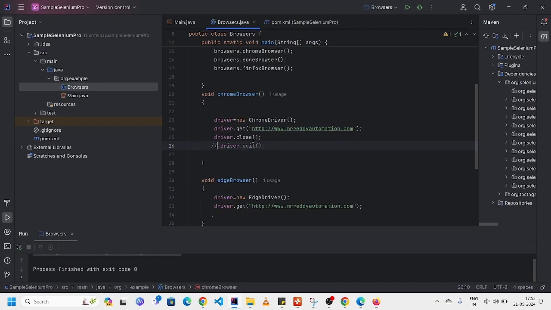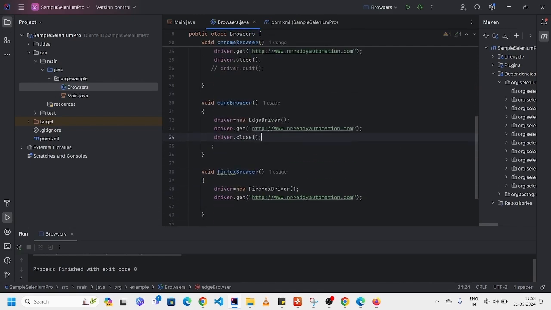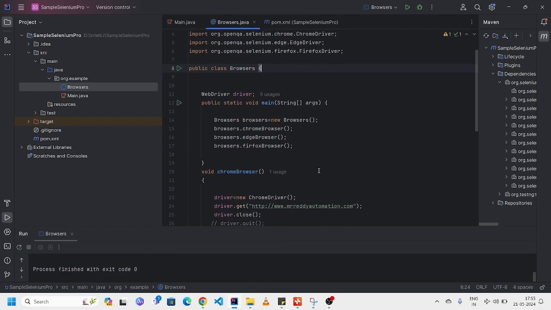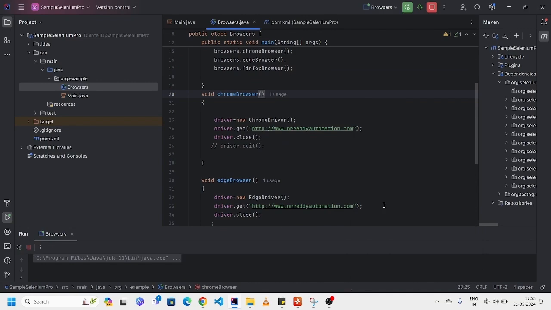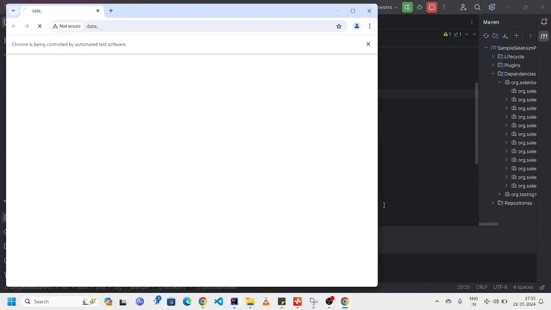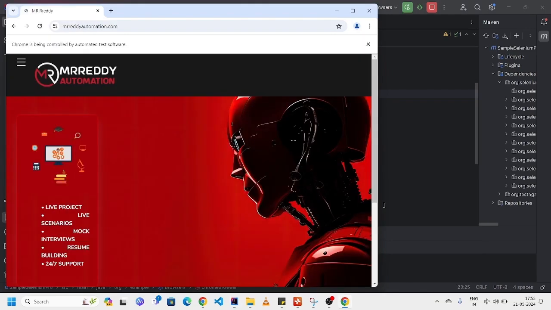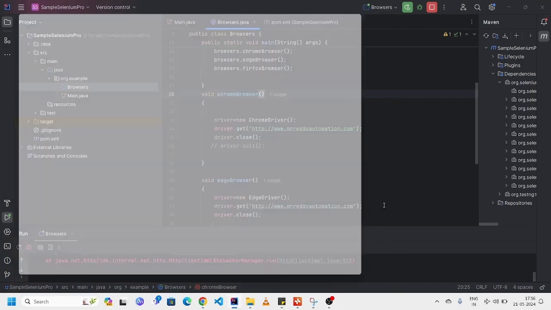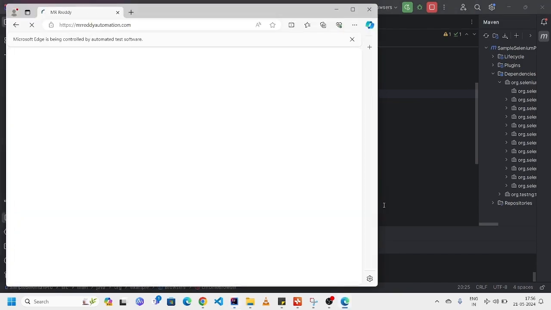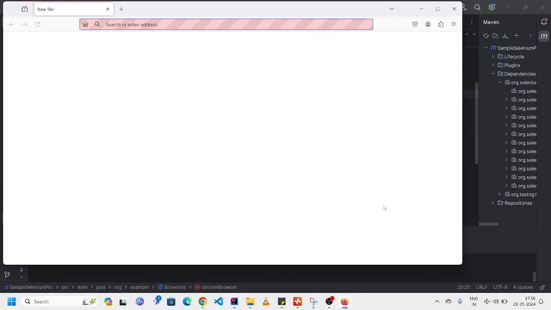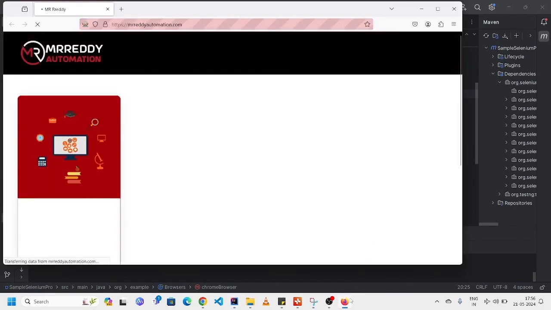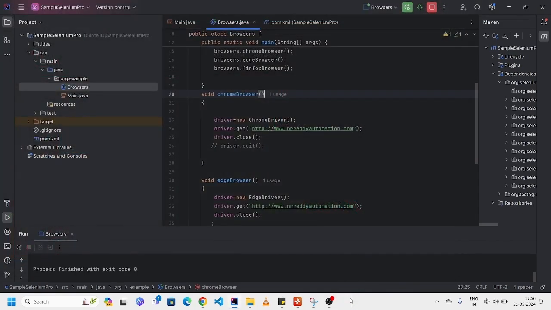For now, let me comment this one. Now let's see whether the browser is closing or not after completion of execution. It's closing, right? Yeah, it's done. Now see, yeah, Firefox also closed.